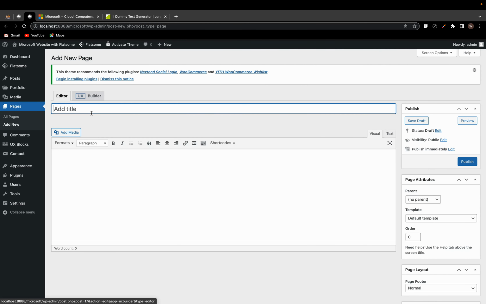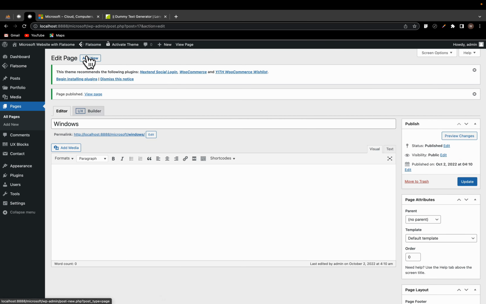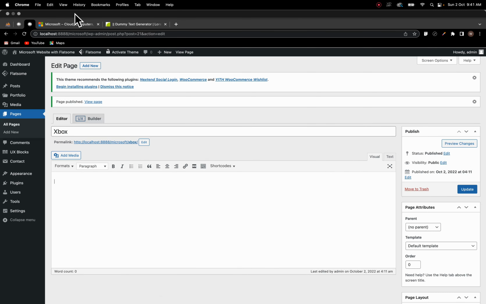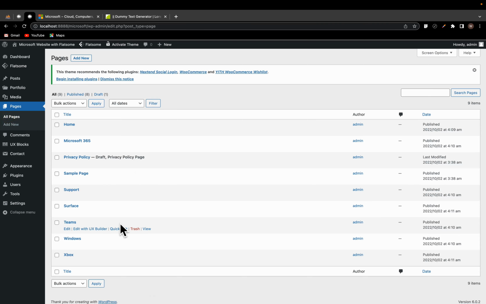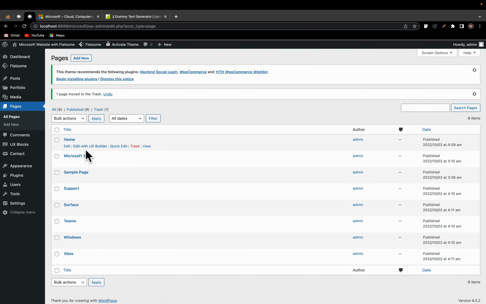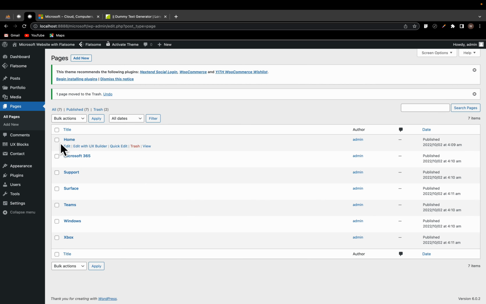I'm going to add Windows. Surface. And Xbox. Like that. Publish. And once those pages are created, I'll just review them. You see all of the pages here. I'll delete the privacy policy for now. Delete all the default pages, the sample page, delete that as well. So we are left only with these ones.